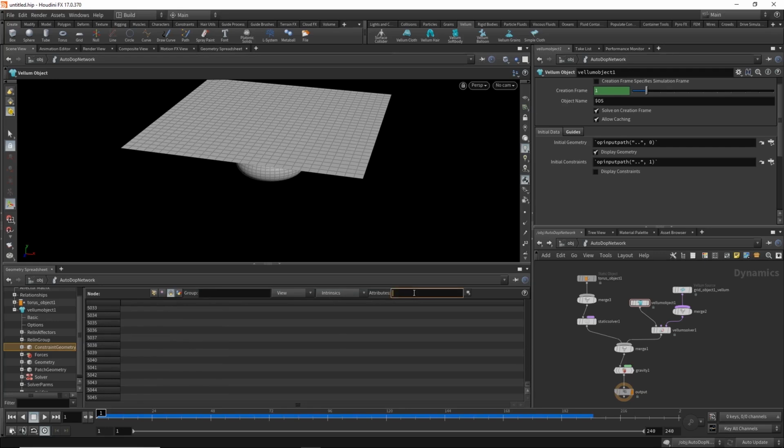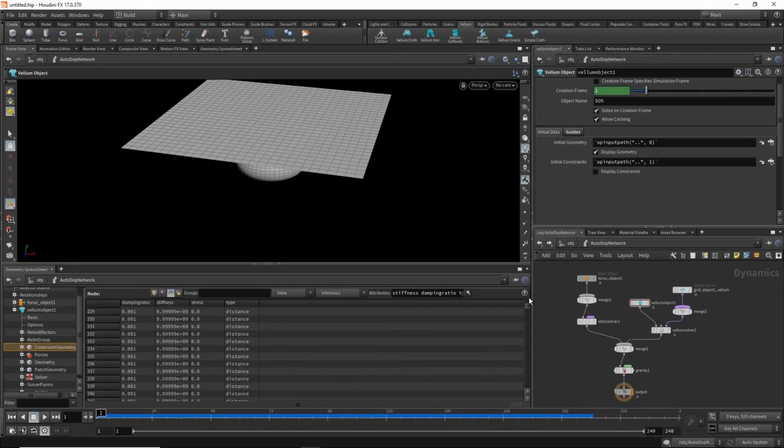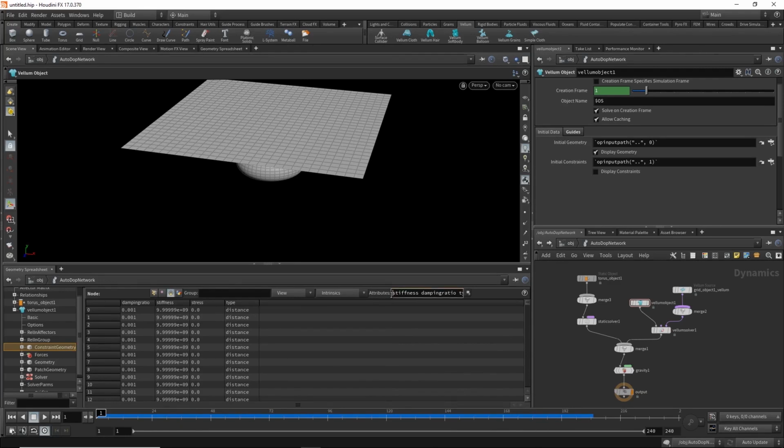So if we get rid of this, and we want to see things like stiffness and damping ratio and type and stress, for example, we can see all the different constraint types. There's bend types, and there's distance. They all have, and we should add rest length for that, and they all have a rest length. And the stress here is what we were talking about before, which is part of the XPBD algorithm. It's basically an estimate of how much work each constraint is doing. It's kind of an output variable or attribute from the solver.